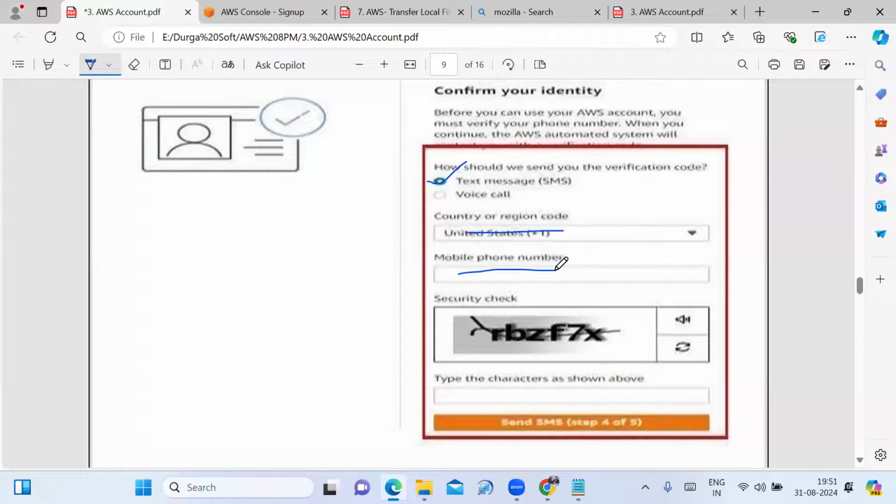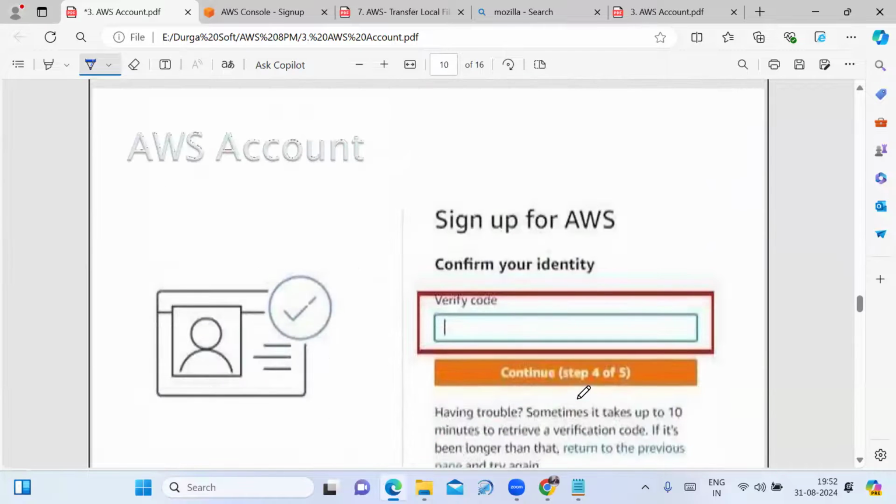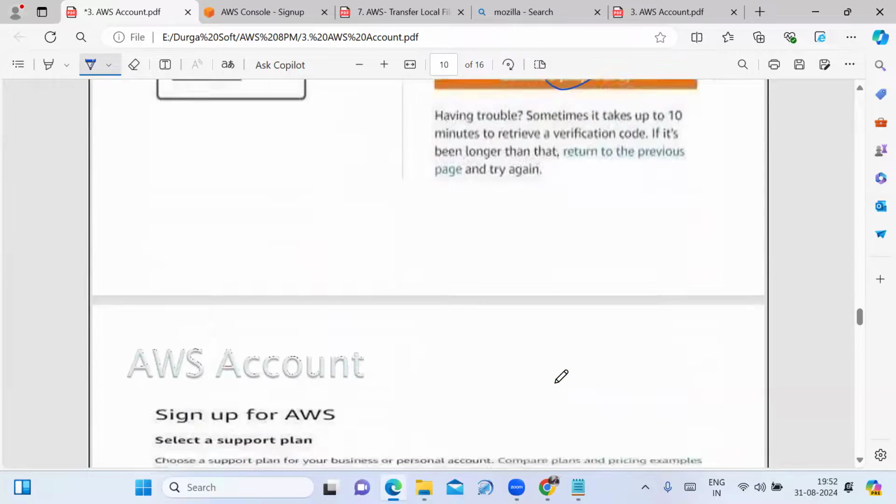Again, you need to enter the mobile number. Whatever the security check is on your screen while creating your AWS account, you need to enter it here, and then click on send SMS. That is step 4. After that, whatever verification code you received on your mobile, we have to enter it and click on continue.